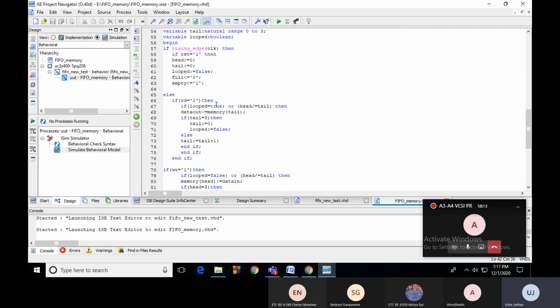Looped equal to true means we have to move from one memory location to another, and head is not equal to tail. We are doing the reading, that's why the variable used here is memory of tail. So first it will take memory of 0, then memory of 1, like this. The content of memory of 0 will be assigned directly. Then again it will check if tail is equal to 3 or not.